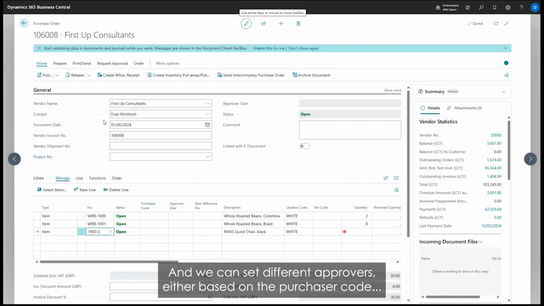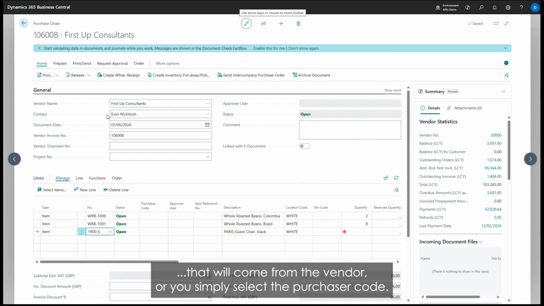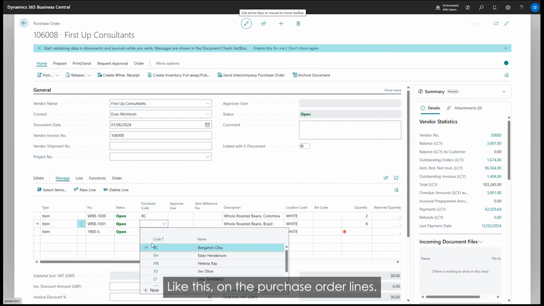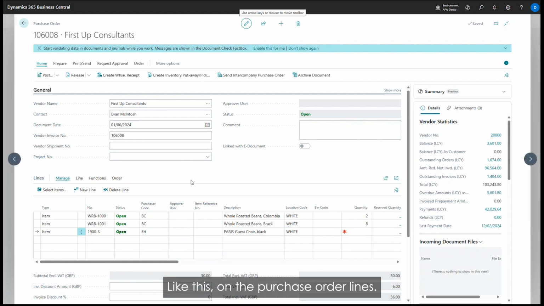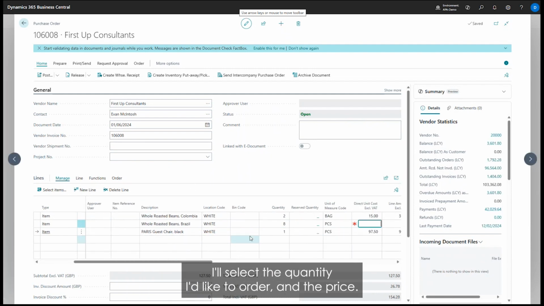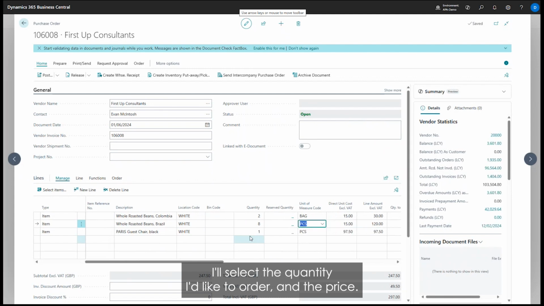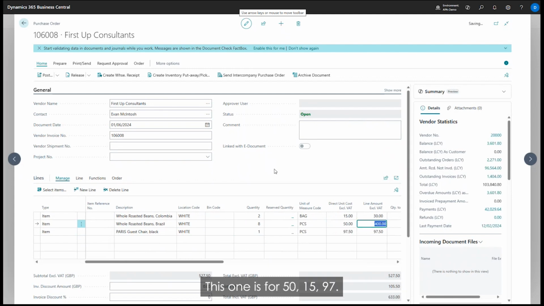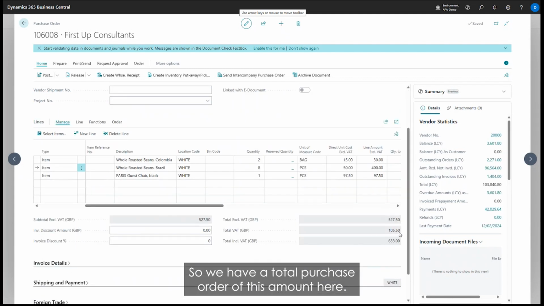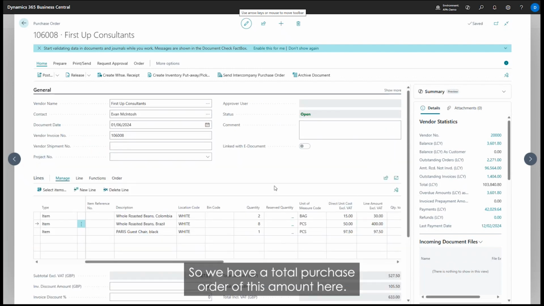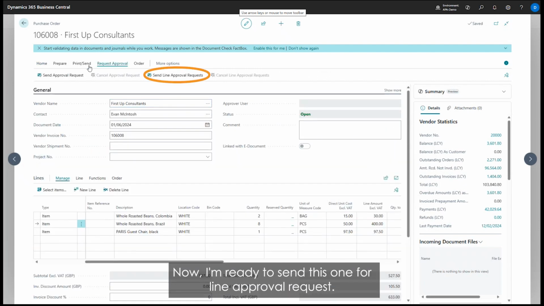different approvers, either based on the purchaser code that will come from the vendor, or you simply select the purchaser code like this on the purchase order lines. I'll select the quantity I'd like to order and the price. Let's see what these were, 15.97. So we have a total purchase order of this amount here. Now I'm ready to send this one for line approval request.